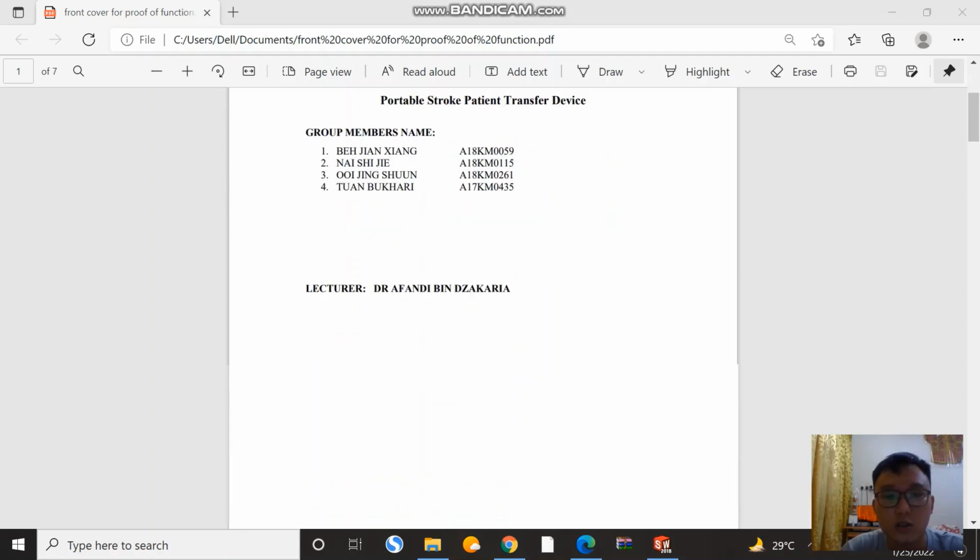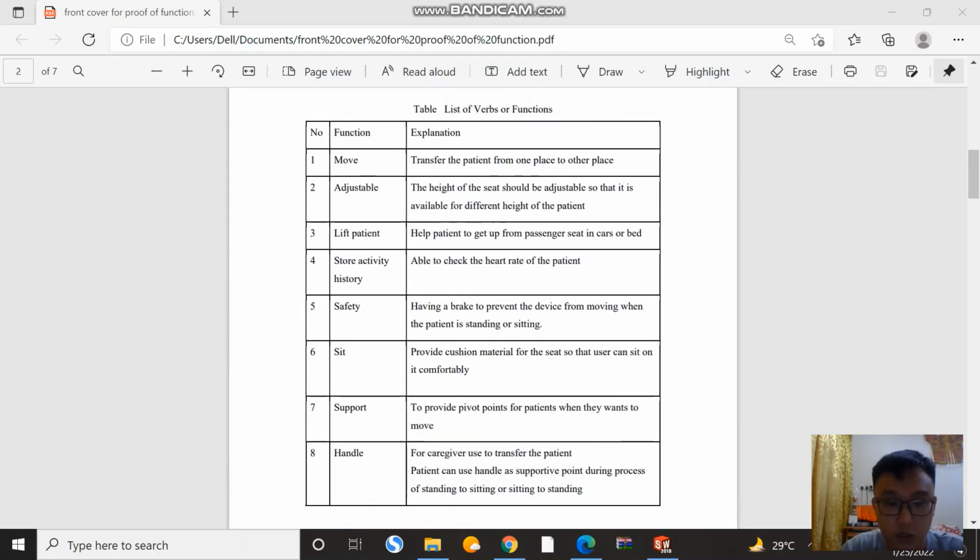Okay, next. This table shows the list of functions of our design. For our design, we focus on the move function, so it can transfer the patient from one place to another place.